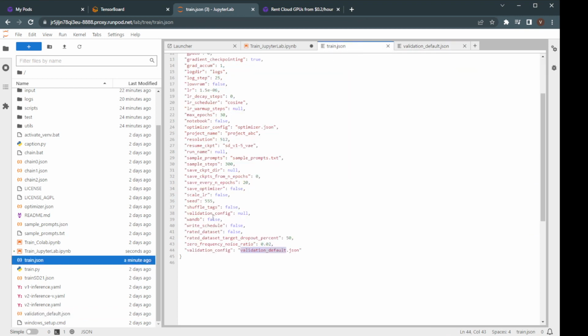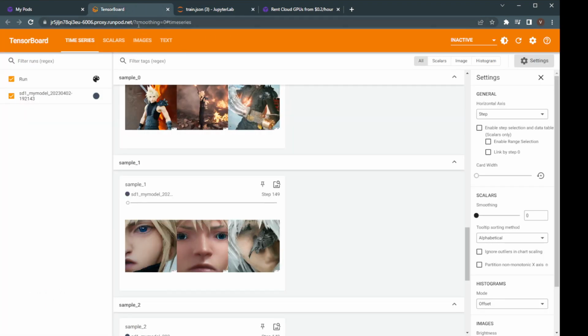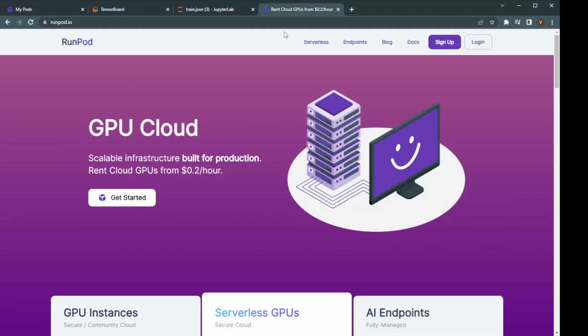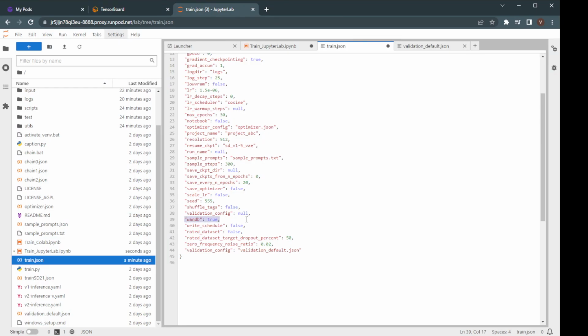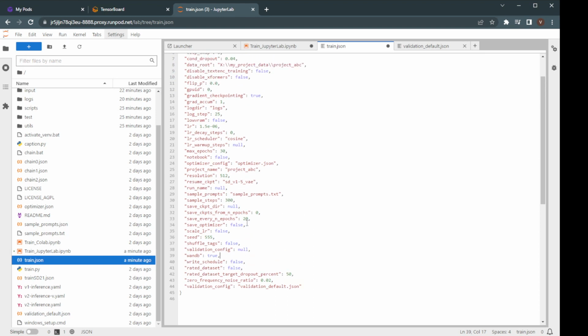Let's see what else we can change. We can turn on Weights and Biases. So if we turn on Weights and Biases here, we just set that, wandb, to true. What this is going to do is actually not only log to the TensorBoard here on our RunPod instance, but it's also going to log to our Weights and Biases account. And when you start up training, what it will do is actually prompt you for your API key. You'll paste your API key and hit enter, and then you'll get a permanent copy of your logs on your Weights and Biases account. So that's something that's kind of useful to use.